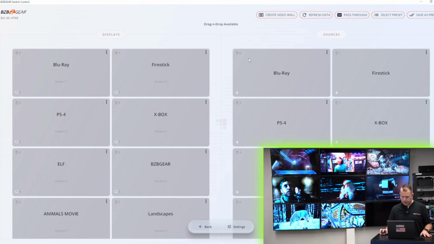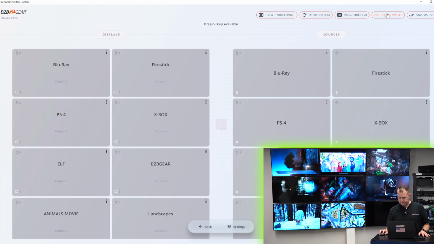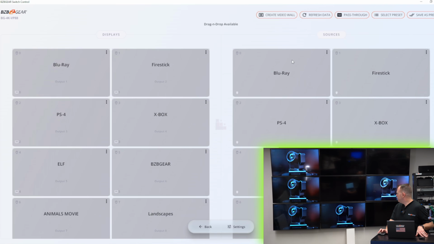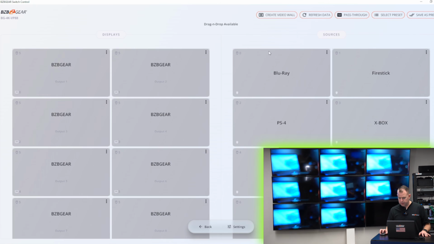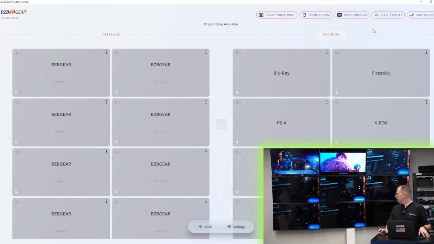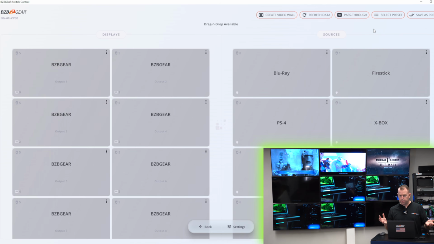It's switched. All right, so now I'm going to select that preset and hit select. And boom, right back to where we wanted to be. I'm going to go back to our pass through. That's how easy the switching, setting, and recalling of presets is.